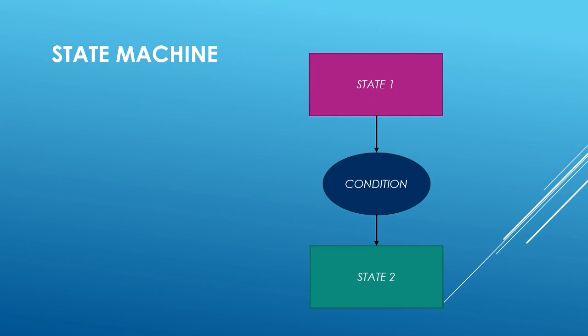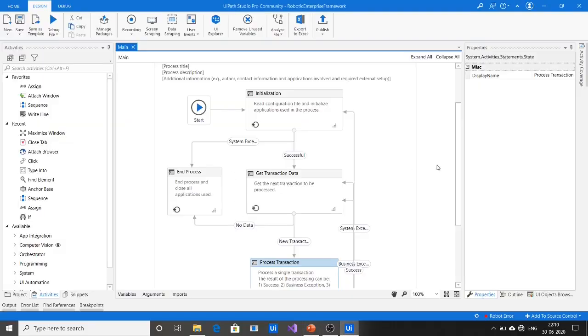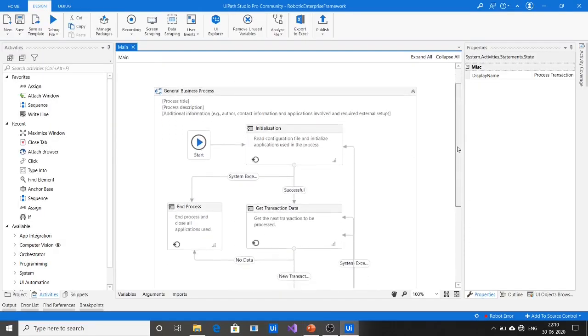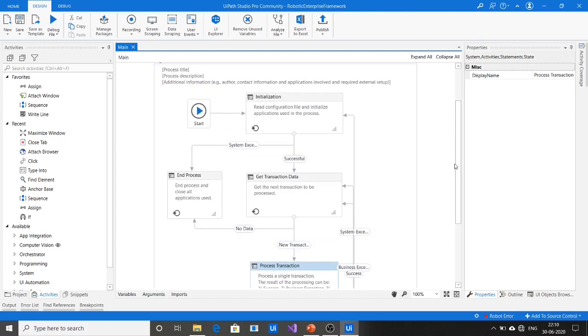Now let's move to the Robotic Enterprise Framework. This is the Robotic Enterprise Framework, and you can see it is completely built using the state machine. The state machine works on different states. Initialization is a state, get transaction data is a state, process transaction is a state, and end process is also a state. To move from one state to another, there exist particular conditions. Let's go through these states one by one.